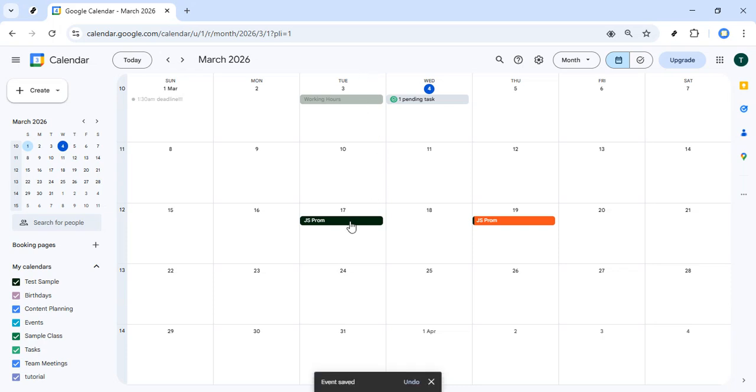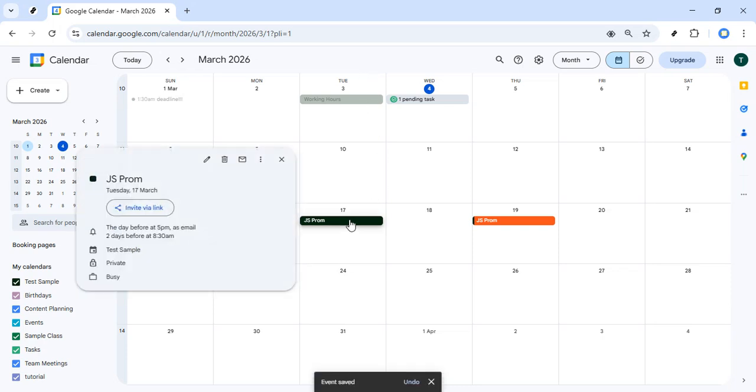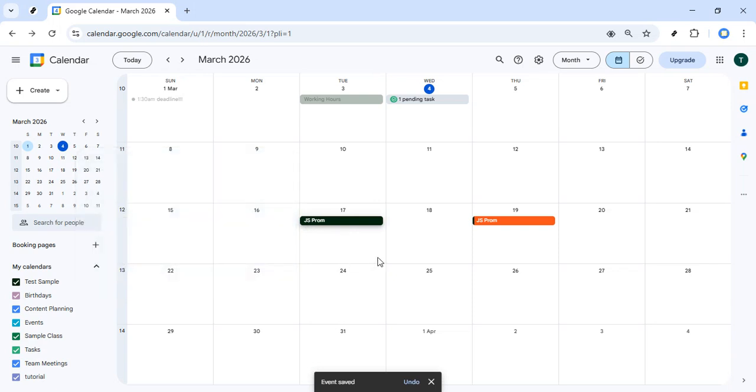If you want to double check, click the event again from your calendar view and confirm that its visibility is listed as private. That's all there is to it. You've successfully hidden the event details while keeping your availability accurate in Google Calendar.